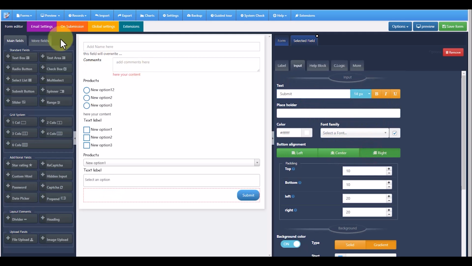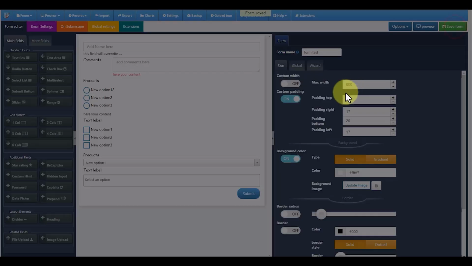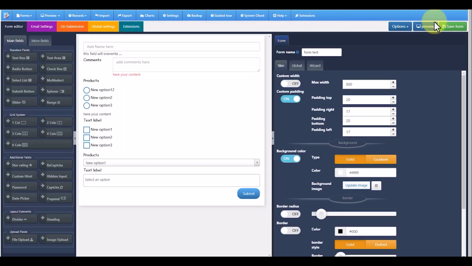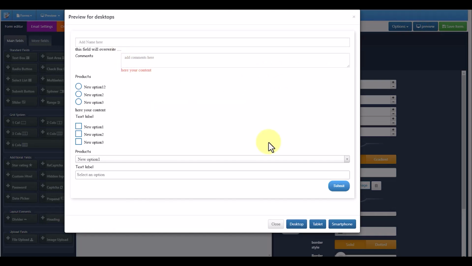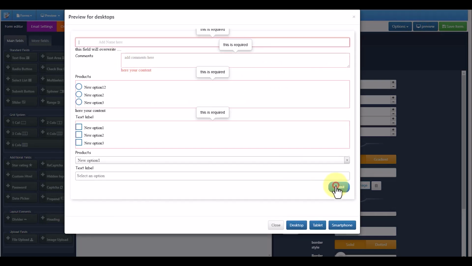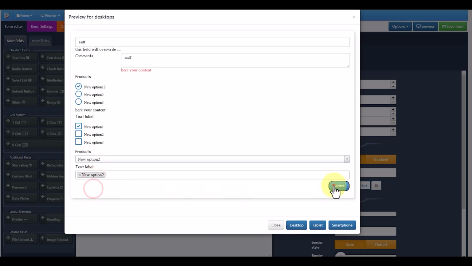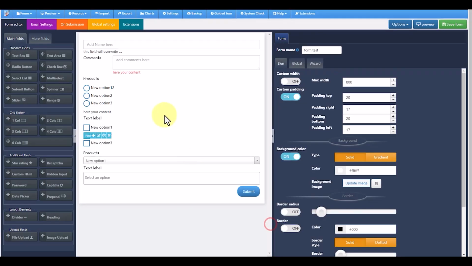Let's test what we have here. I will save changes, go back to the form, and open the preview. There it is. If I press submit, it will ask for the required fields. As you can see, it's working fine.